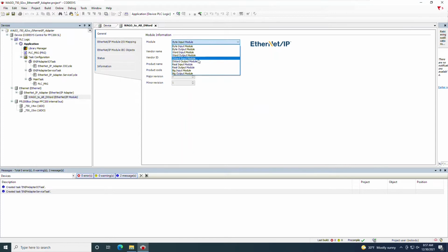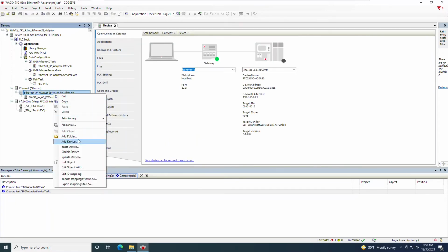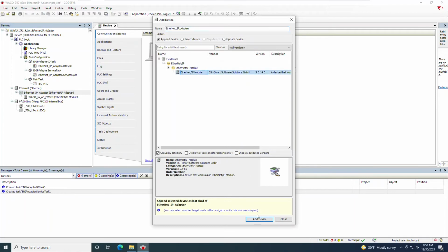I'm going to select DWORD output module to send a double word output from the WAGO PLC to the Allen Bradley. Under I/O mapping, I can assign a variable to this double word. For this case, I'm going to name it DW_WAGO to AB to denote the data type and which PLC is sending the information. Now that this module is configured, I'm going to add an additional module.